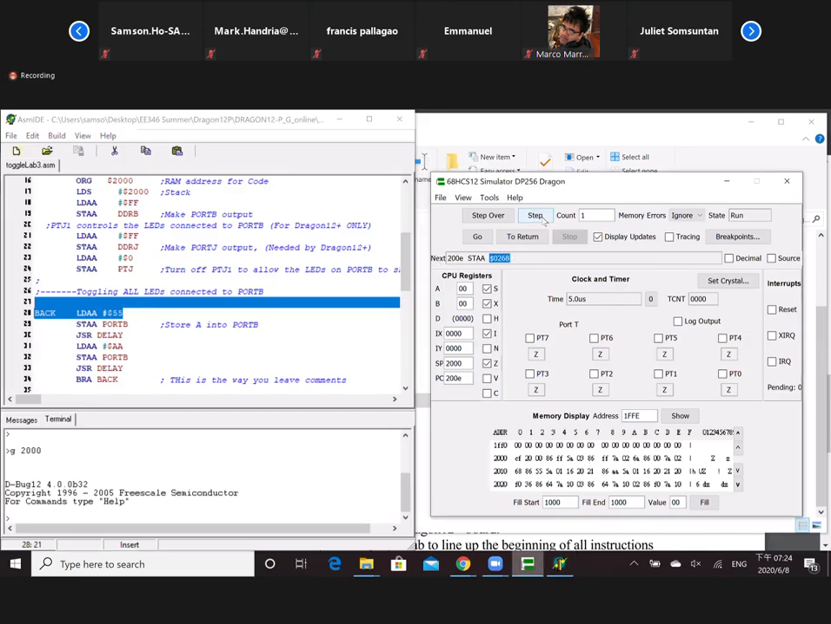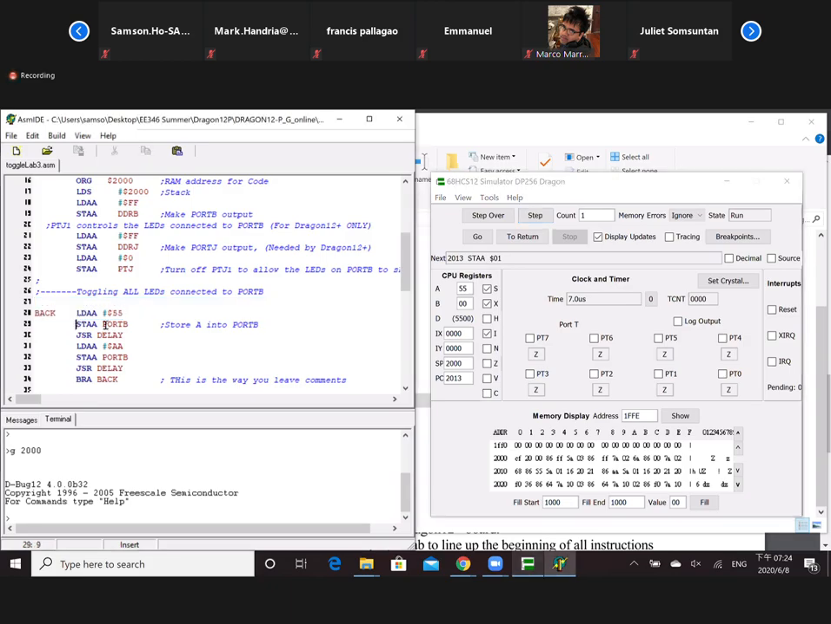All right, I'm going to step in right now. Okay, see? Right now we are jumping to the first line, LDAA 55, right? So when we hit next, this line over here, STAA 01, represents this line over here. So we can tell that this 01 is going to be the address of this port B.